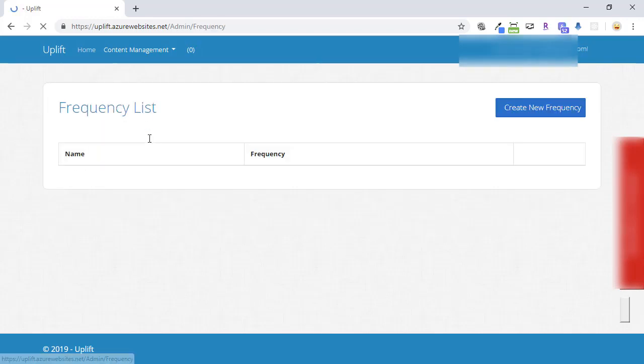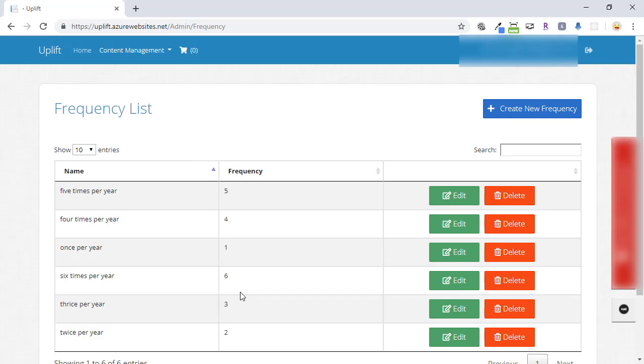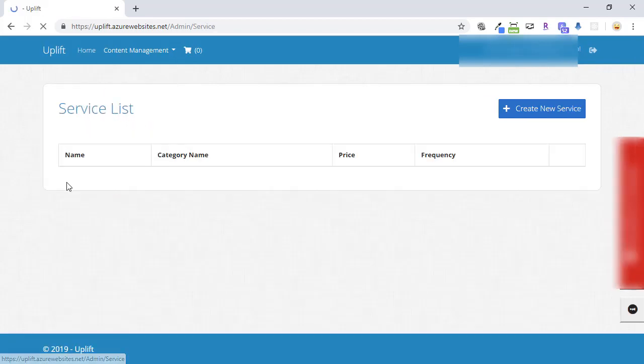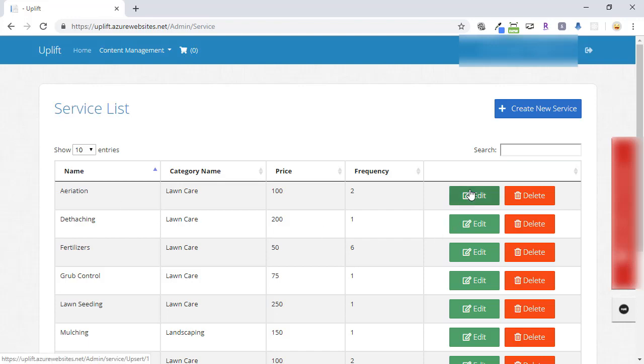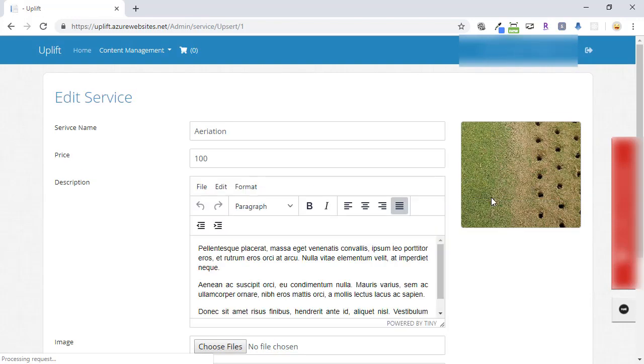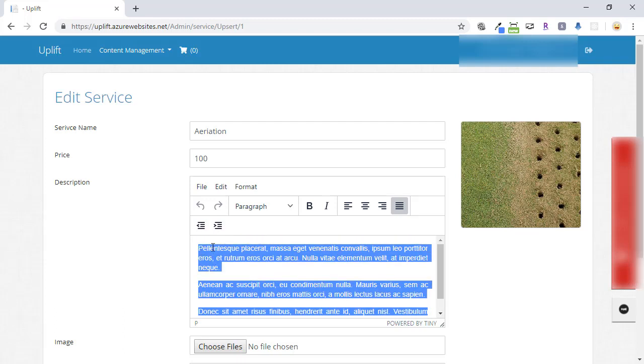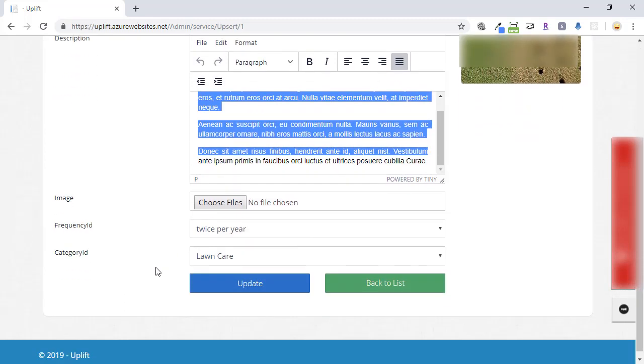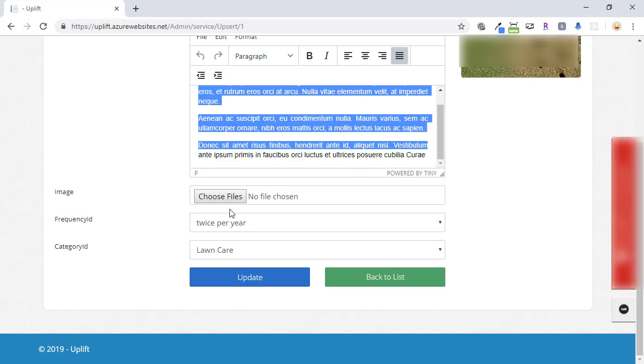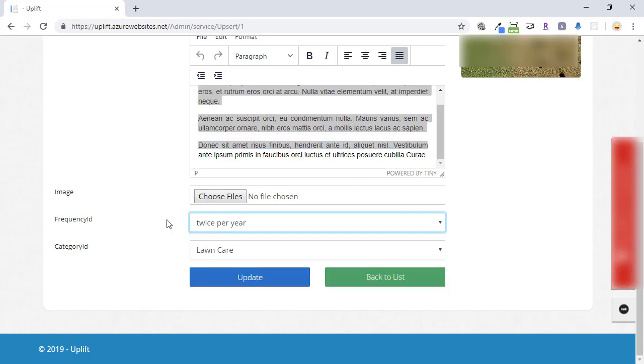We'll do the same for frequency, where we are displaying all of the frequencies for the service. Then we have the actual service. Here if we go on edit, you can see we have a nice image. We are using TinyMCE for our text area, and then if you scroll down, you can update any of the existing image, or you can select the frequency and category.